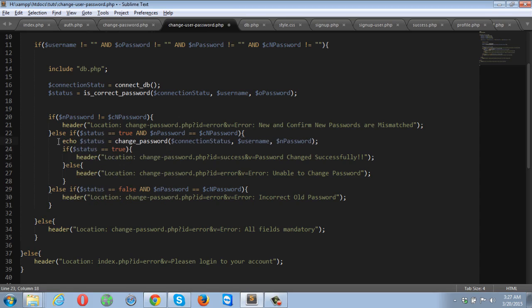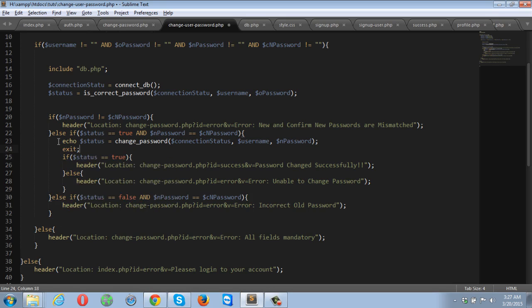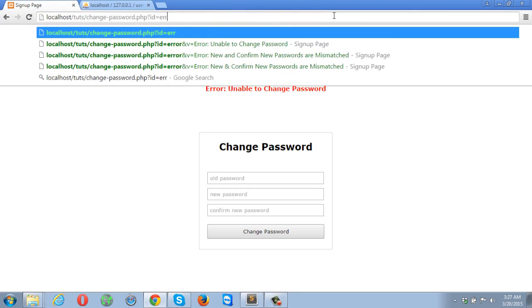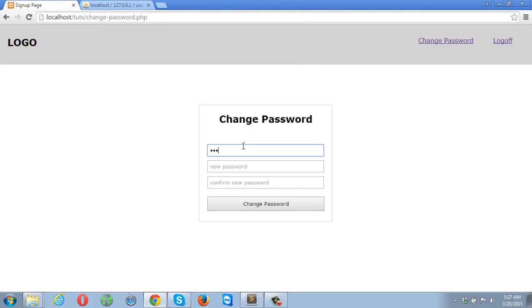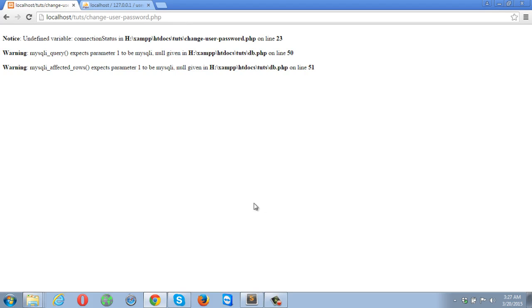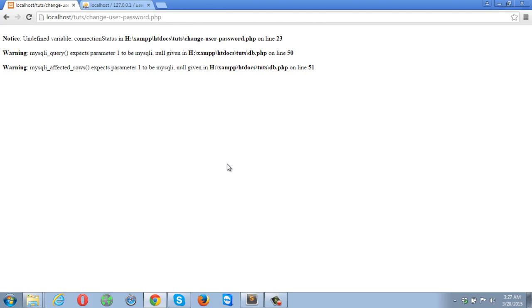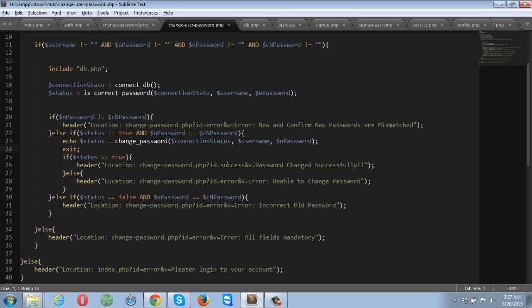So let me check the status, echo. Let me remove this piece of code. 123 111 111. Undefined variable connection status on line 23. Yes, actually I misspelled it over here. It should be connection status. As I'm using connection status at the top, I'm going to continue with that.